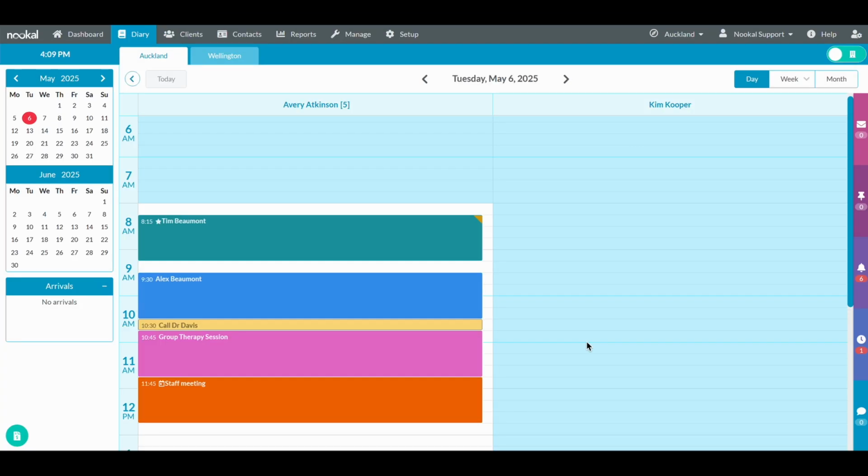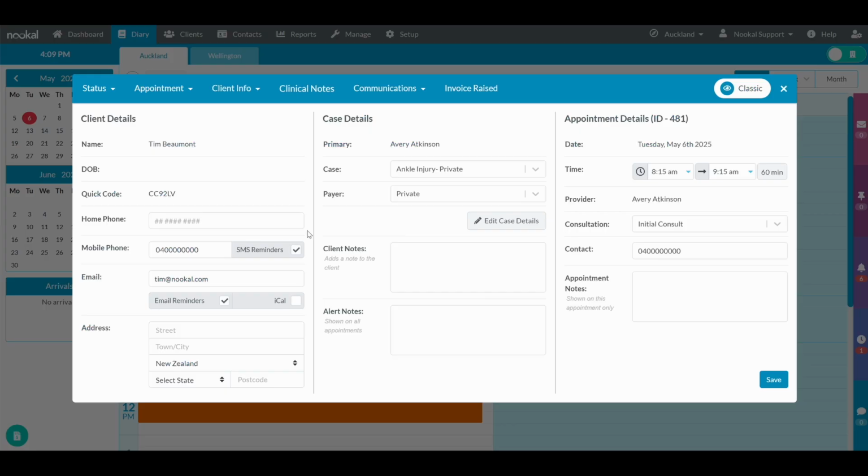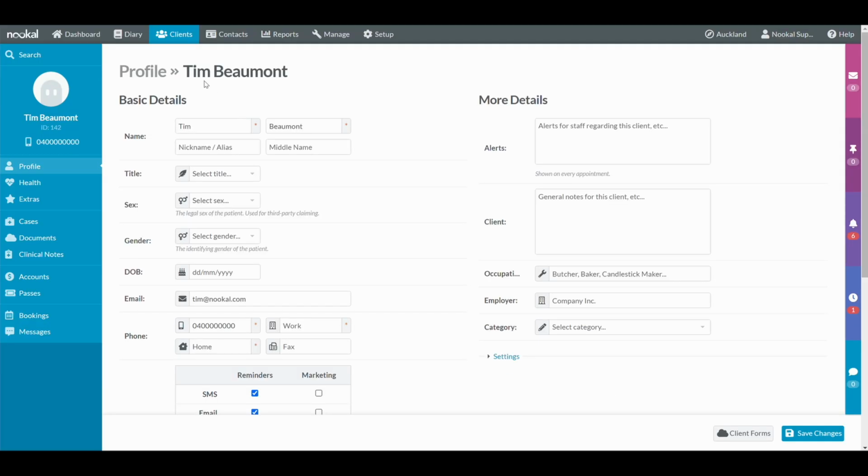All right, so let's talk about how to access the full client profile. So there's a couple of different ways you can do it. The first way is to click into that booking in the diary, click on client info, client details, and that's going to take us to the full client profile.